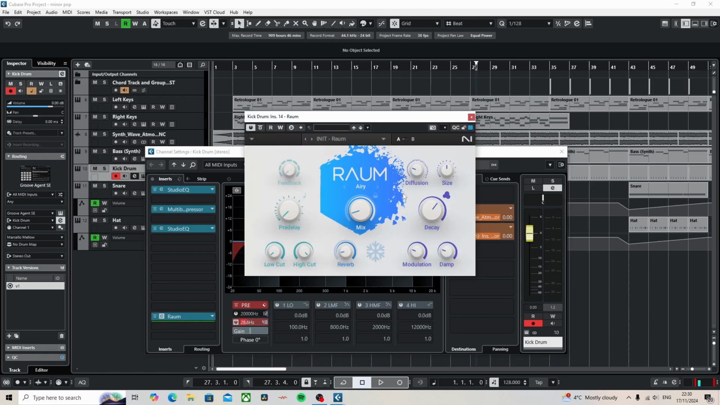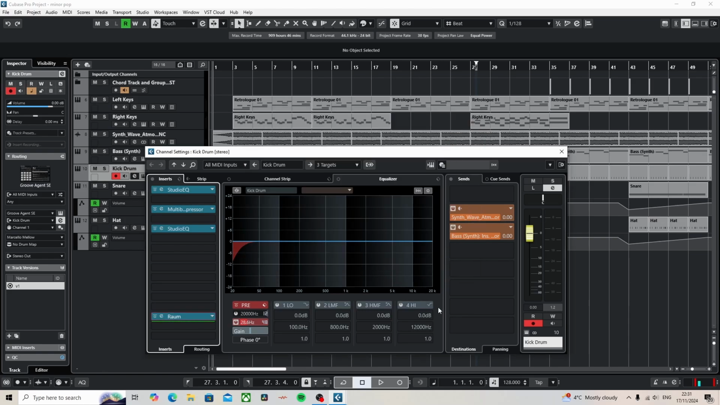Lastly, we've got the reverb, which in this instance I'm using RAUM, which I believe is a Native Instruments plugin. It's reverb. It just adds a little bit of kind of echo on the end of it, or reverb being the proper terminology. Yeah, they're the 4 plugins that I use a little bit.